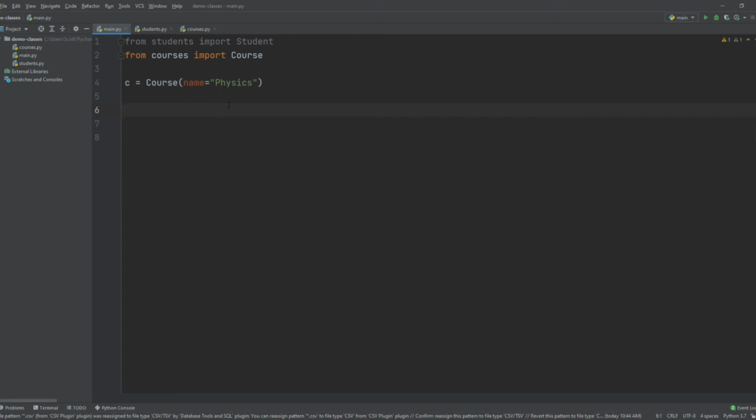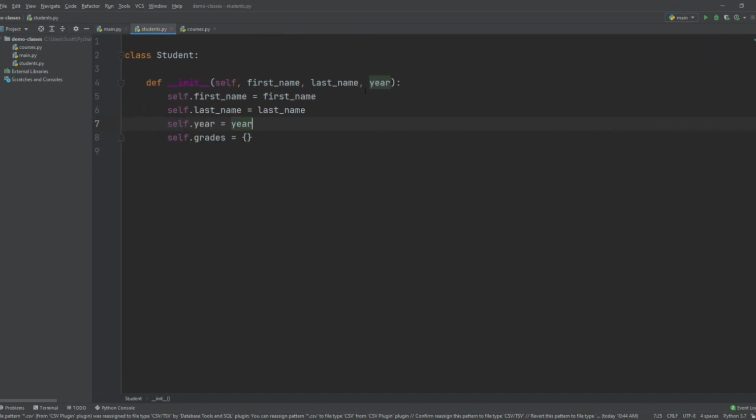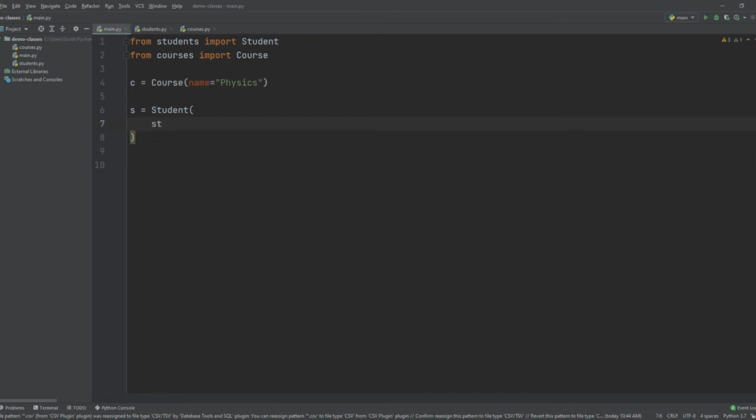Let's make a student, right? So we're using our student class. And remember, the initial arguments that we need are first name, last name, and year. So let's say the first name is Carl, the last name Weezer, and Carl Weezer's year is sophomore. All right. So now we have a new student and a new course.